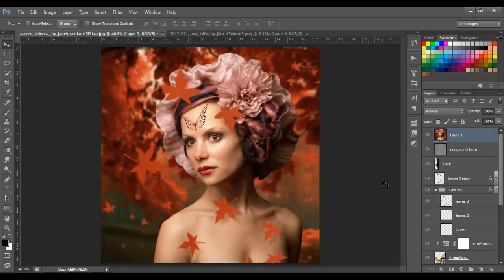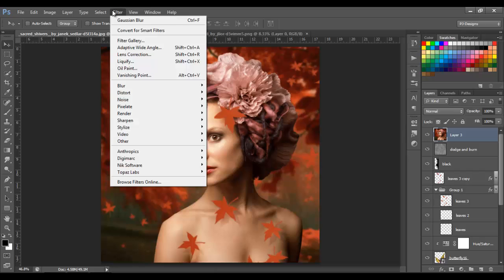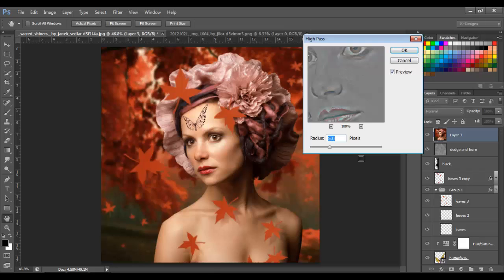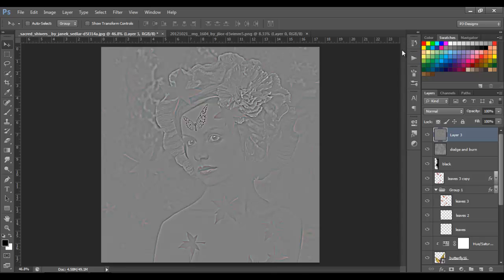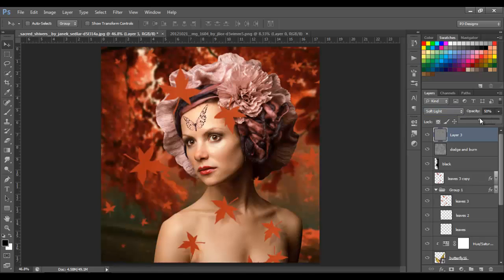We're gonna make this a little more sharpened. Go to filter, other, high pass, and we're gonna put 5 pixels. Click OK, and we're gonna put the blend mode to soft light and the opacity around 50.